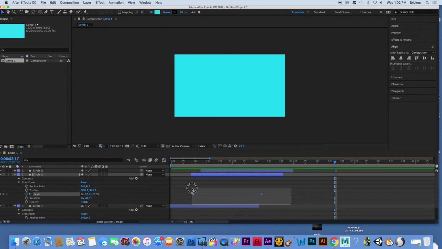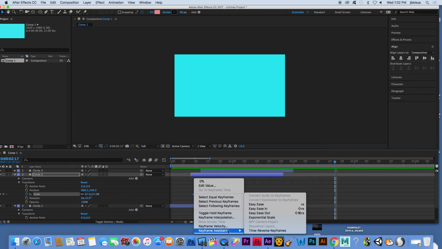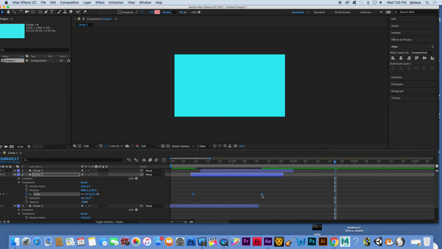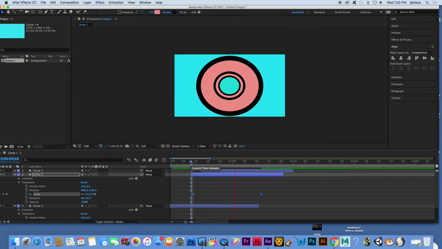Let's try the second one. And it does change the visual of that keyframe when you do it. So if I right-click, easy ease, you see it kind of changes from a diamond to this little hourglass shape. And then I hit it, and then boom.